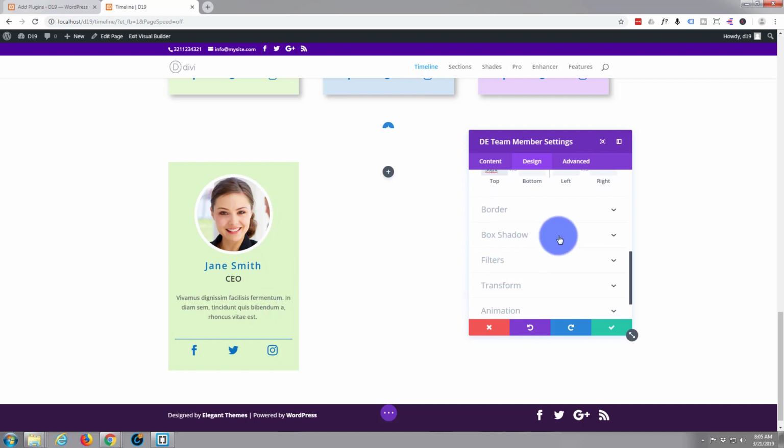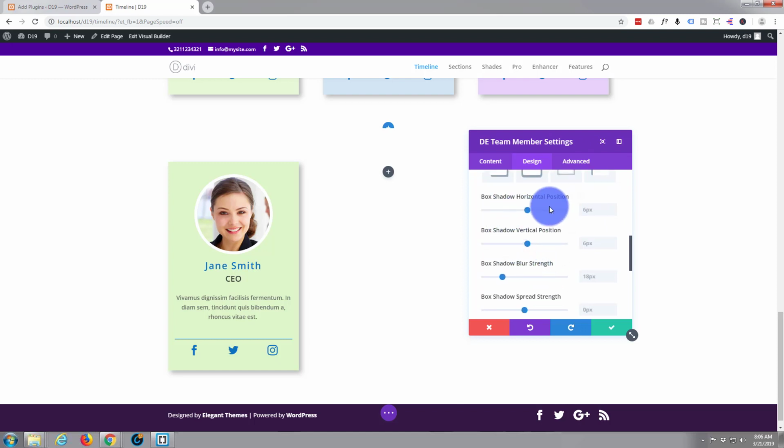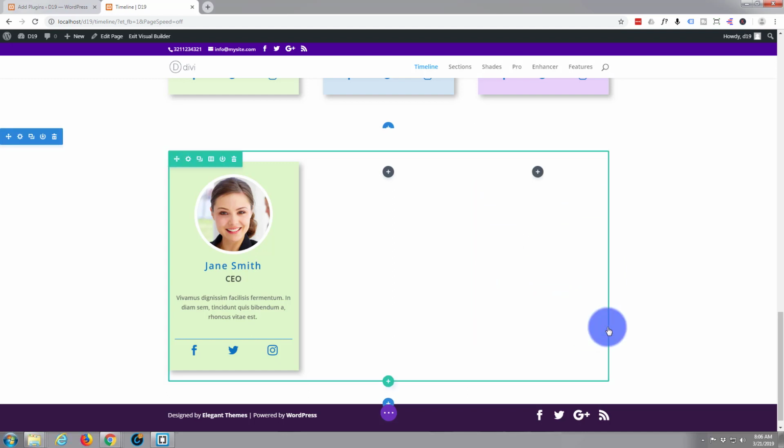Okay, and last but by no means least, I'm just going to add a little bit of box shadow there to make it stand out a bit more. That's great. I'm not even going to adjust anything. You can adjust your position, the vertical position, horizontal position, blur strength, and actual color of it if you want to. Okay, well, as far as I'm concerned, I'm happy with that.